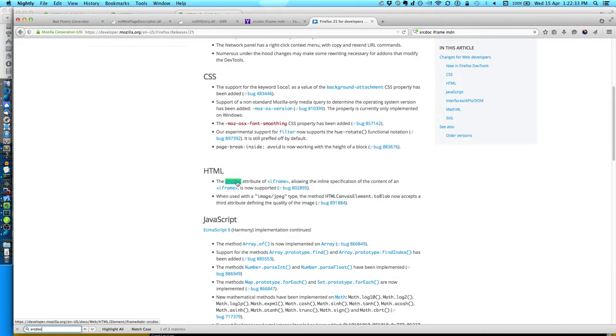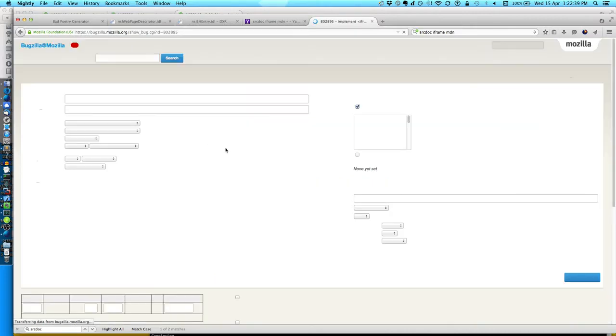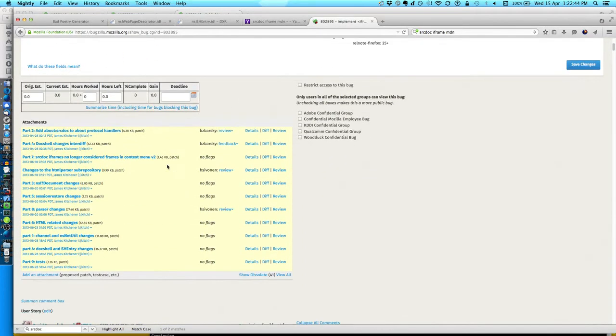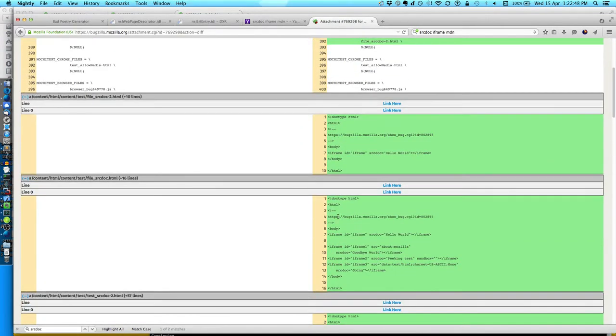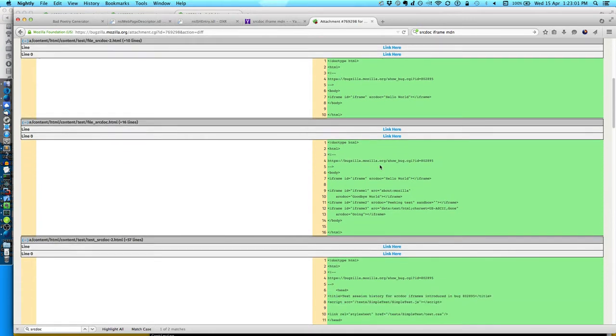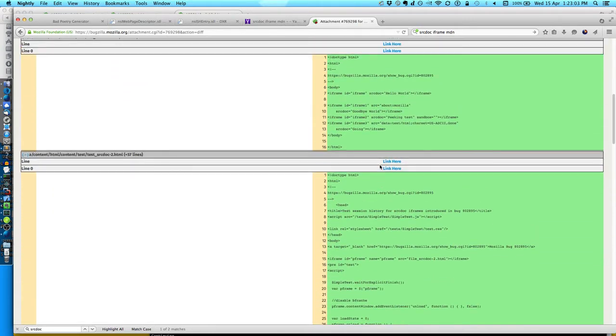Srcdoc. And we will look at the bug where they implemented it, because maybe there are some tests. And if there are tests, I can see how it's supposed to be used. Tests! Hey, lovely. Okay. So you can actually put the source of the page as a string into the srcdoc attribute. I did not know that. This is new information to me. I have fallen behind.